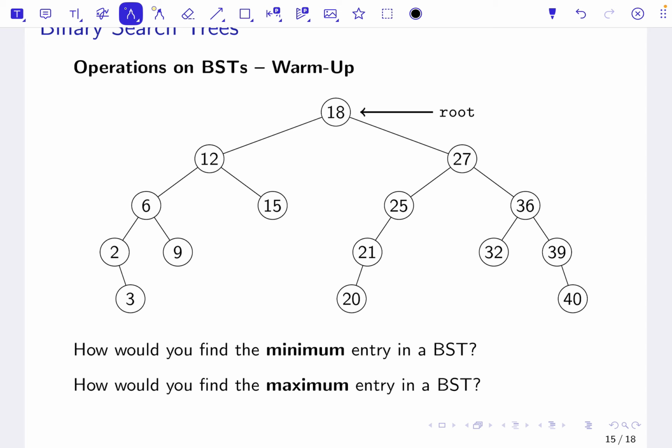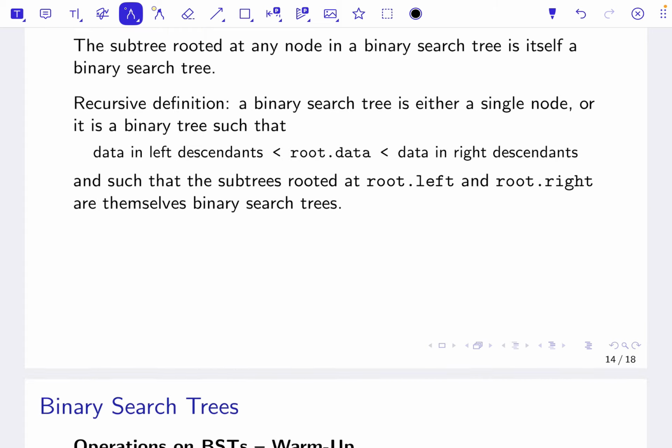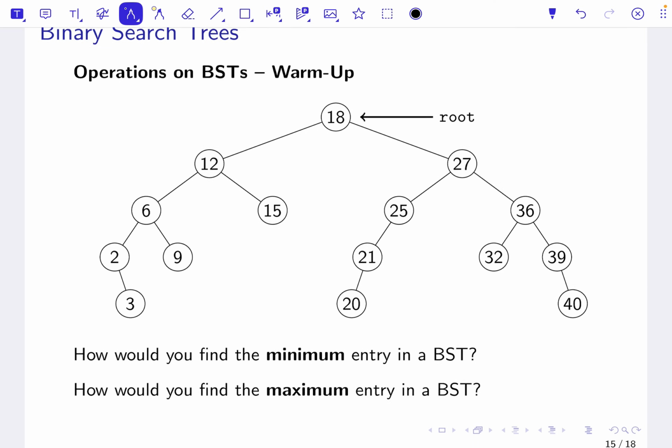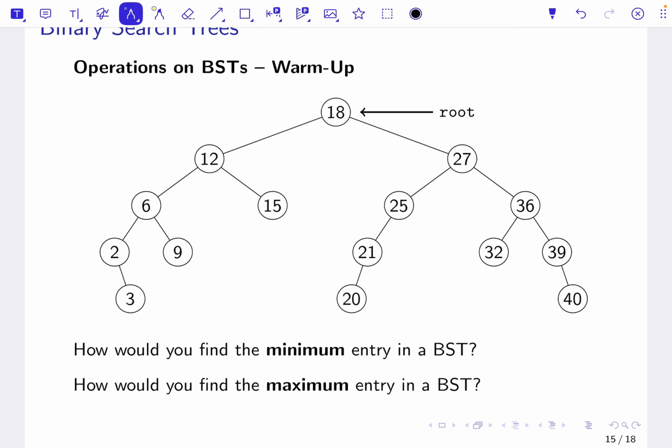So think about this for a few moments. You have a binary search tree. You have an implementation of them where each node has data and then pointers to its left and right children. How would you find the minimum and how would you find the maximum? I'm just letting you think about it.